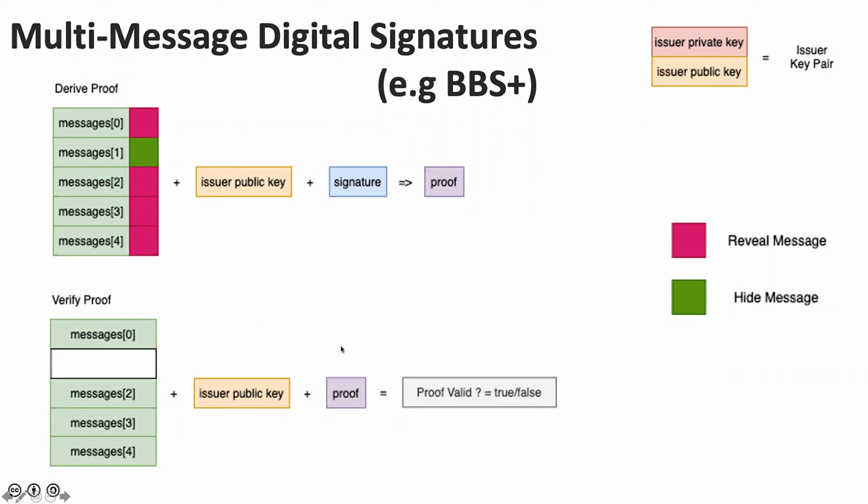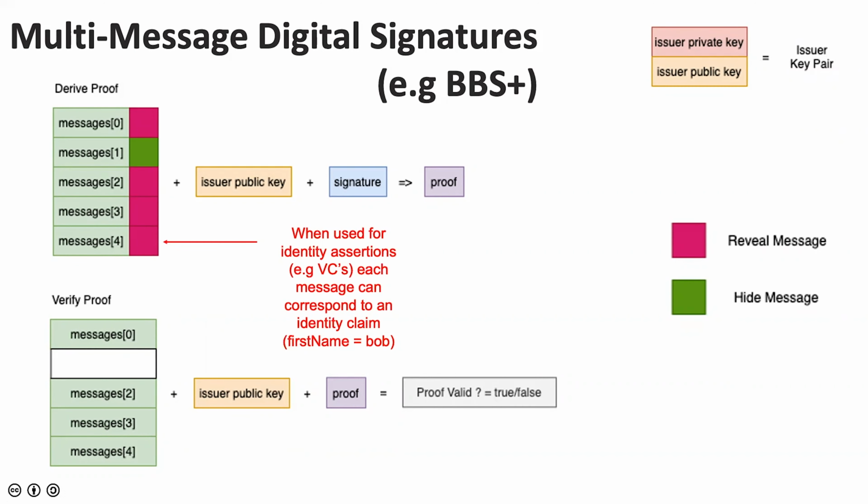And importantly, it's the proof, not the original signature, which has certain privacy guarantees associated to it. And then, similar to signature verification, you get the ability to tell whether or not the proof is valid or not. And you get similar integrity guarantees around the messages. When you're using this digital signature scheme for things like identity assertions or verifiable credentials, each message corresponds to an identity claim. So you choose which ones you would like to disclose.